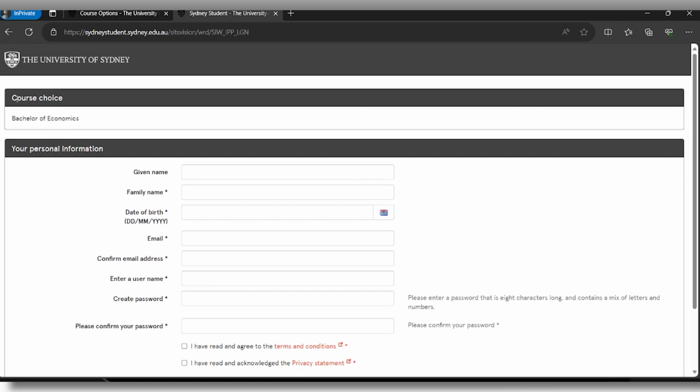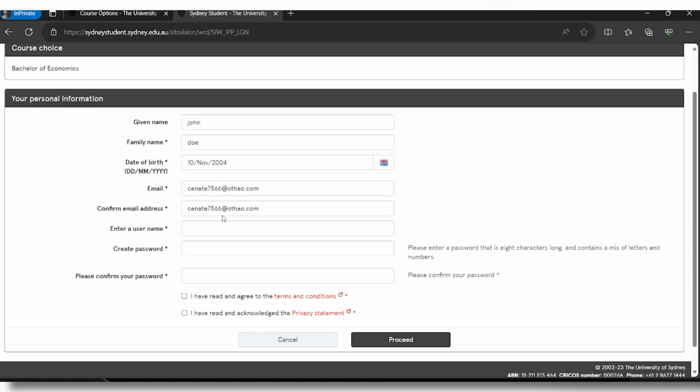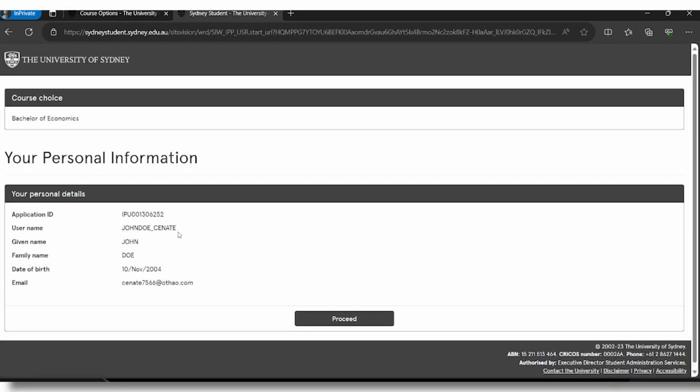Now as you can see, it remembers our course choice, which was Bachelor's of Economics for me, and we have our personal information here. So I'm going to fill that up. Given name, John. Family name, Doe. Date of birth, let's say November 2004. Email, I'll just use a temporary email. We need a username, and let's choose a random password. I read and acknowledge the privacy statement. Yes, proceed. Okay, we have our personal information.